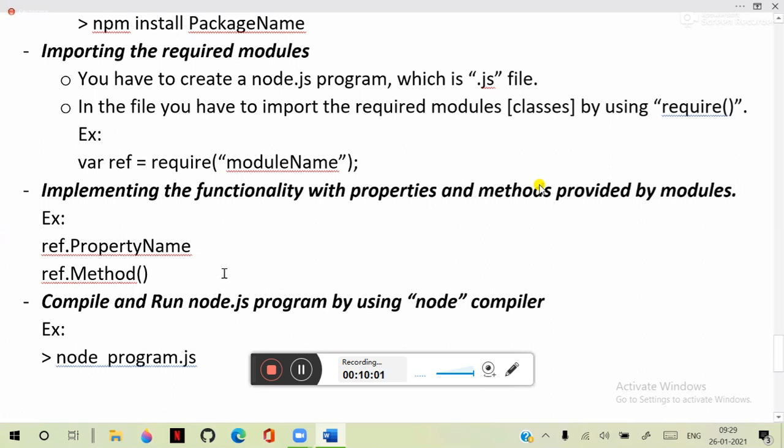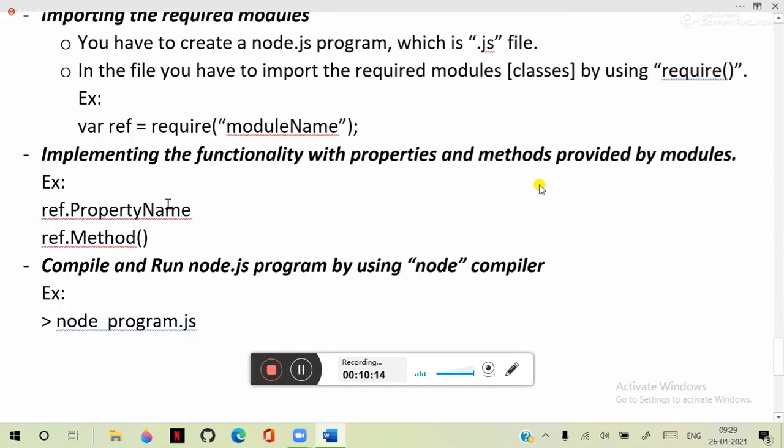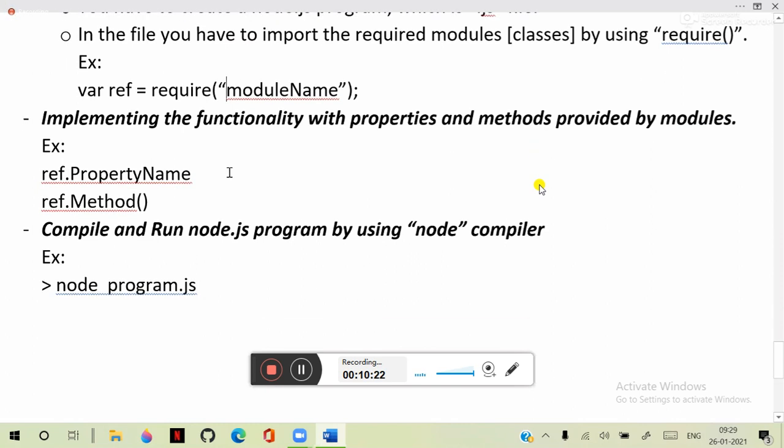So the first step is you have to install the modules. Then you have to import the modules and implement the functionality. That is the basic structure of Node.js programs, which I will show you now. And the language used by Node.js is JavaScript.